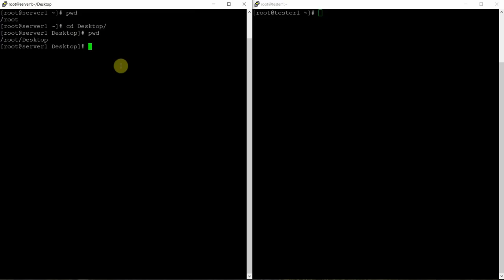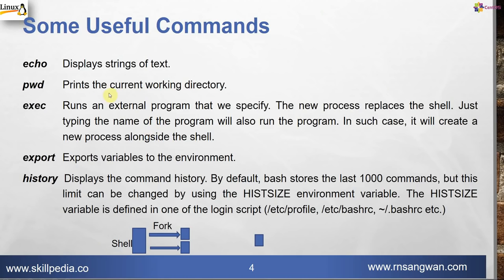Similarly, the cut command, I will talk about it. These are some of the interesting commands which we need to discuss in this session. So the echo command, as I just demonstrated, displays a string of text. I demonstrated it. pwd will show the current working directory.